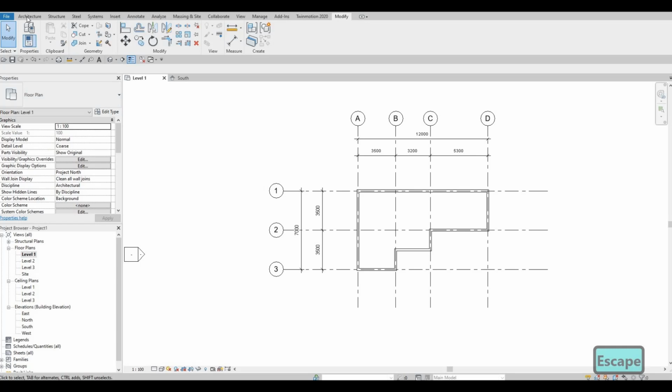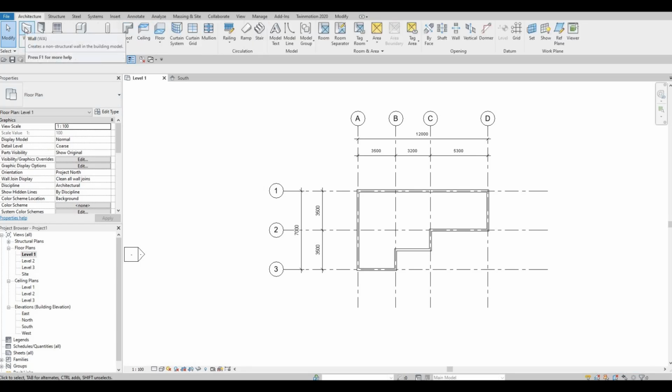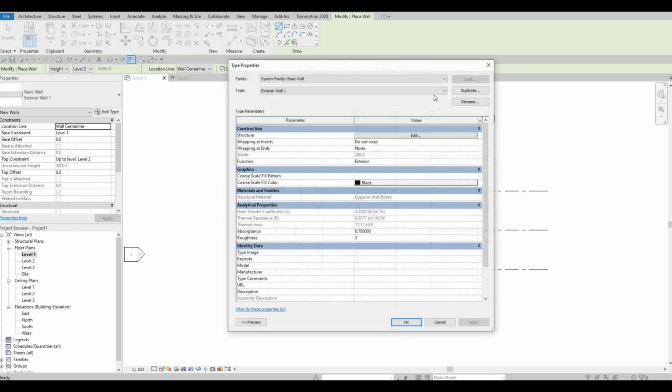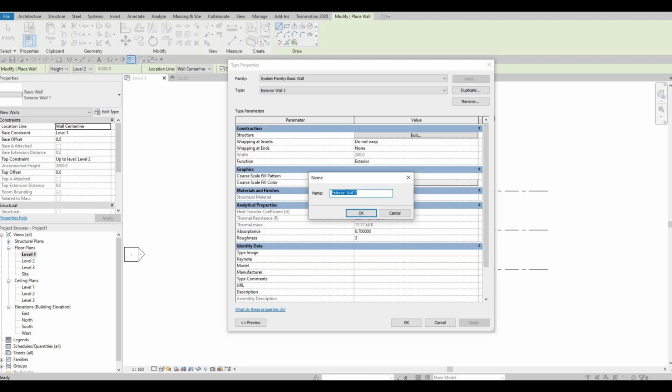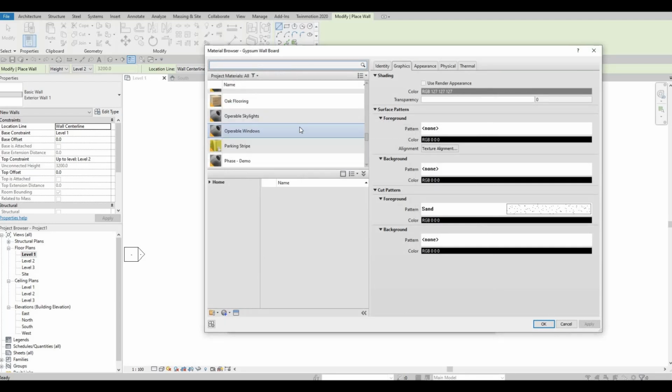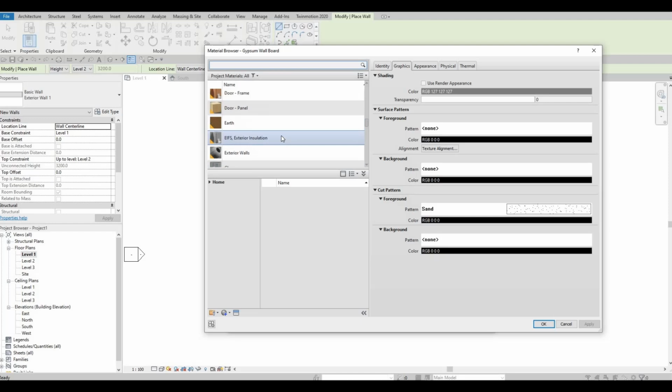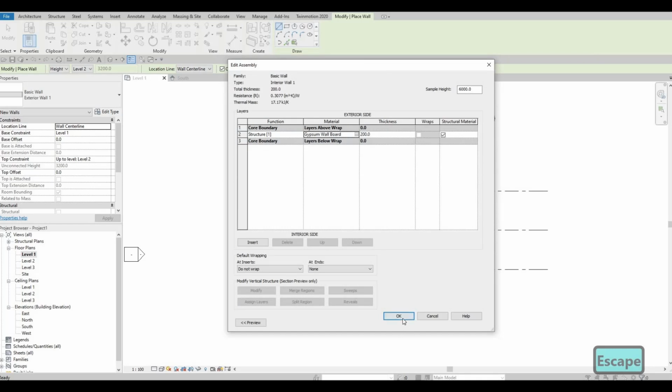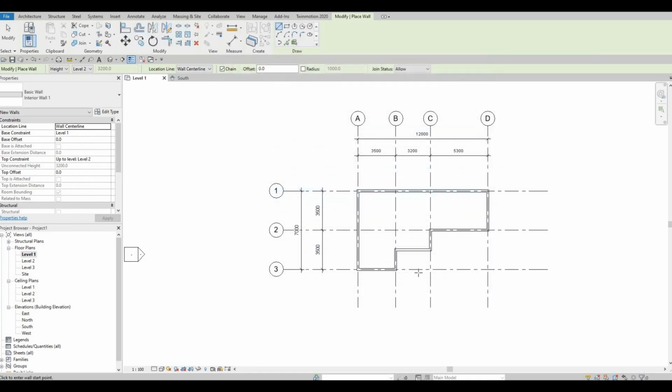and then now I'm going to click architecture, click this wall, and I'm going to duplicate this again, but now this will be interior wall. Press OK, and I want to make sure this is number 1. Edit type, let's change this. So for now, maybe we're just gonna use gypsum wallboard for now, and then we can change it later on. So now we have this.